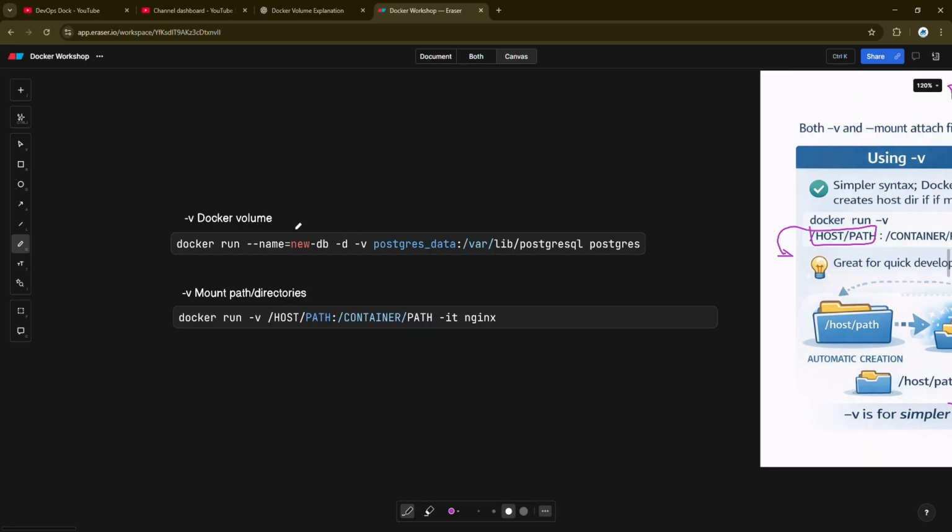Previously I showed you that you can use a Docker volume. So whenever you use -v with a name, Docker will create a volume and that volume will get mounted inside the container. But when you give -v with a host path, Docker will create that path for you and mount it inside the container at whatever path you mention here. So if you give a name, it will create a new volume. And if you give a path, it will create a path on the host machine. I hope this is clear.